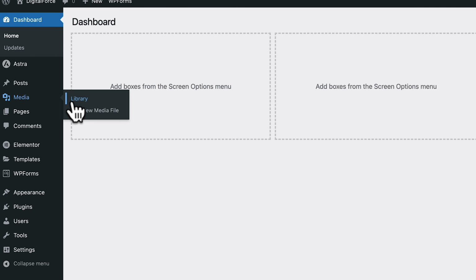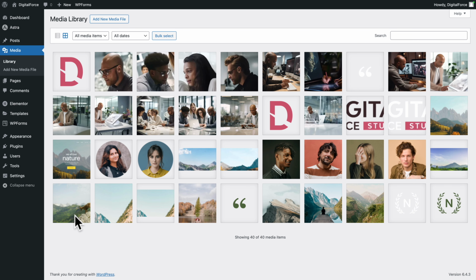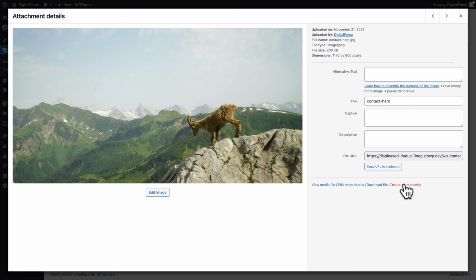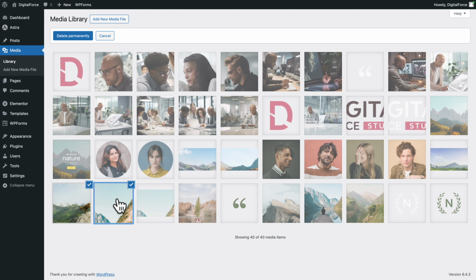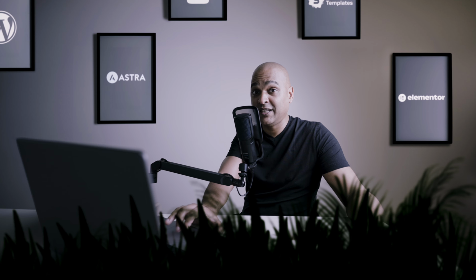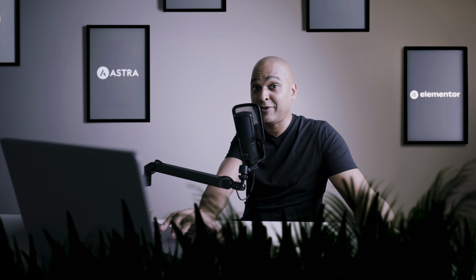Next, Images. So in WordPress, you want to go to Media, Library. And here you can either open an image and then click on Delete Permanently. Or if you need to select several images, just click on Bulk Select and then select the images you want to delete and hit Delete Permanently. Yes, permanently. They will never, ever be seen again.